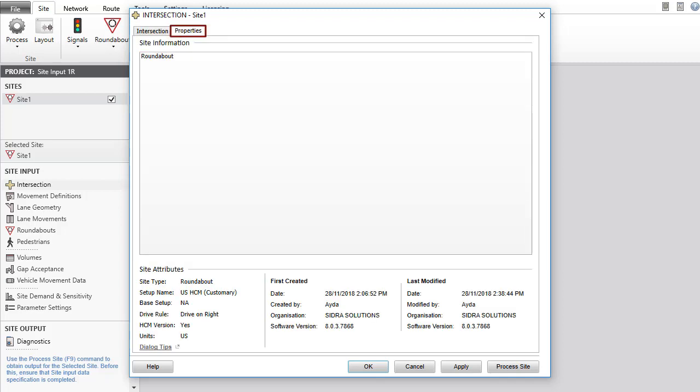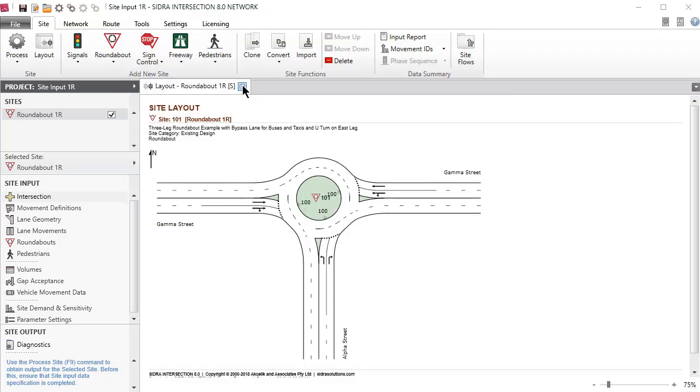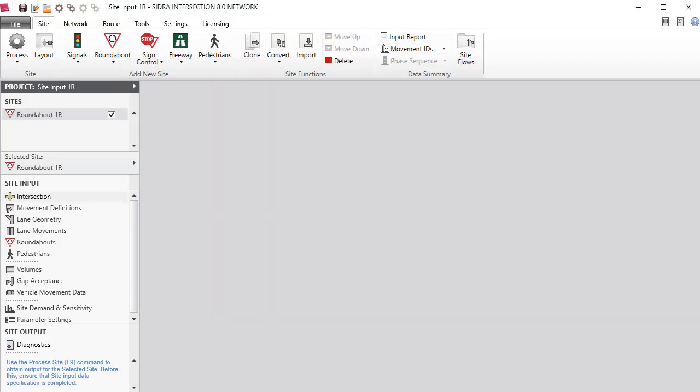Click the Properties tab to inspect the site attributes. If desired, you can enter detailed notes about the site in the Site Information box. Click OK to accept the changes and close the dialog. Close the roundabout site layout picture. Save the project.